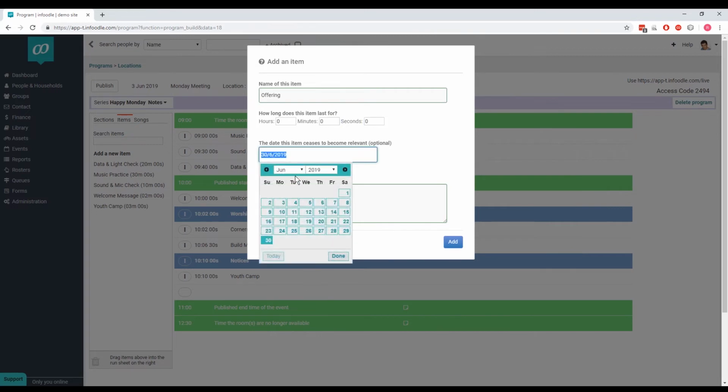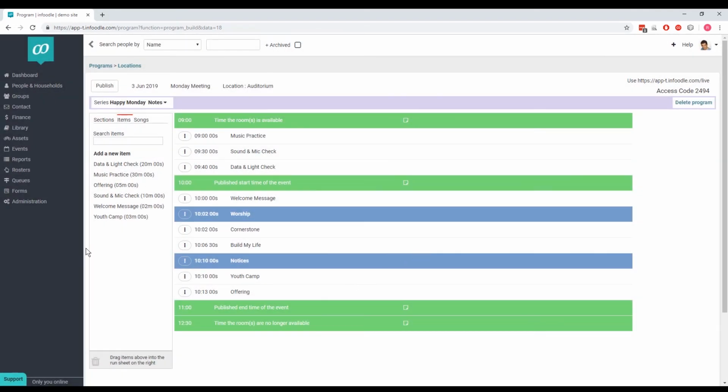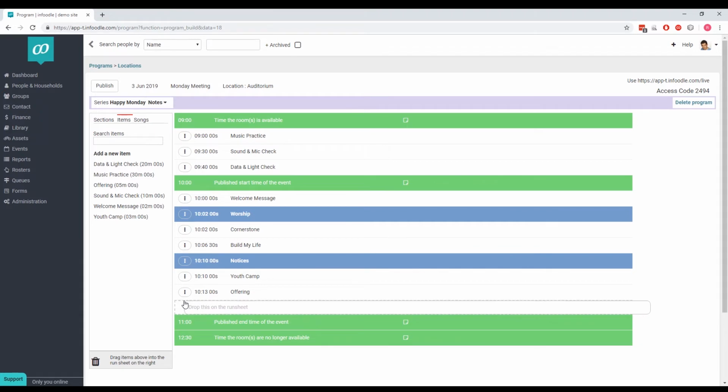Obviously that shouldn't be there. So we then have our offering, and we can take 5 minutes over the offering. We don't need to set some dates on that because it's always going to be something that we do. So we can add that in. And then we can have a fundraising event.